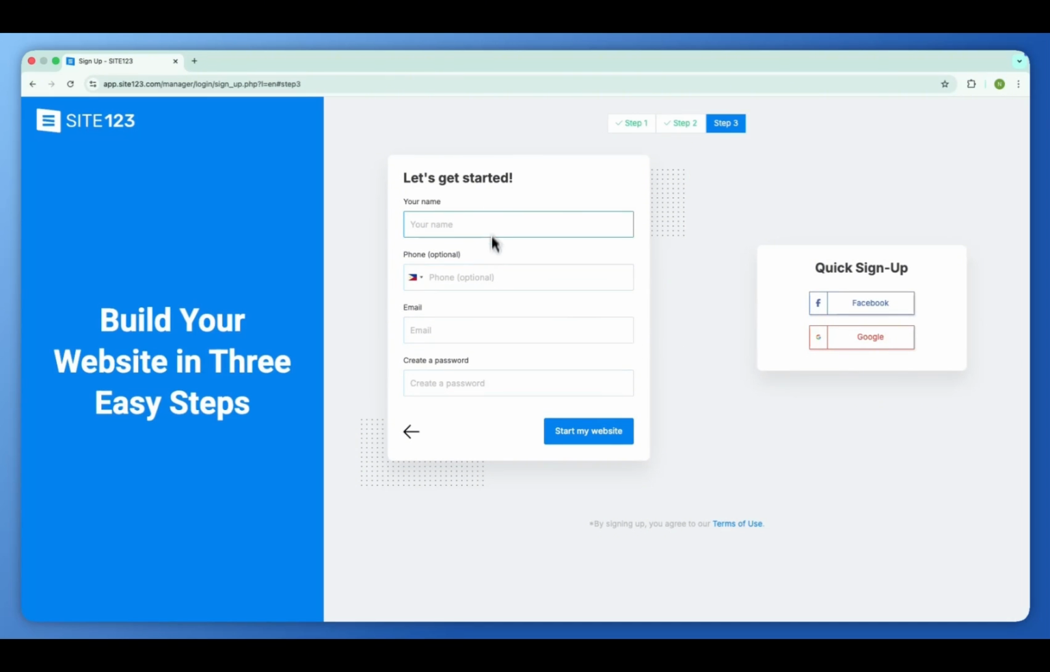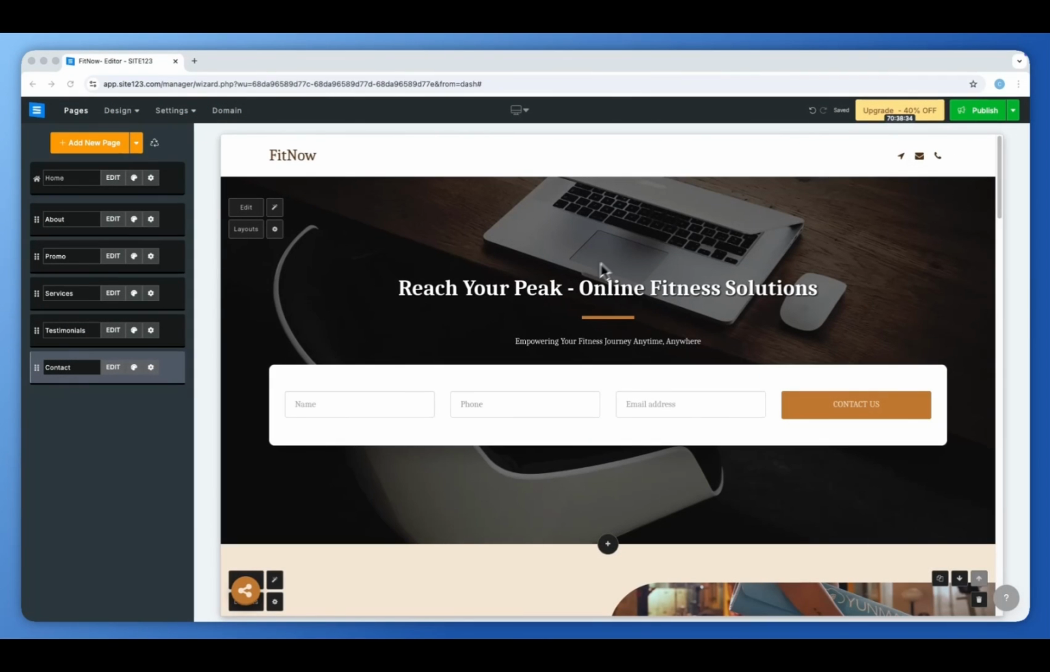Type your name, add your phone number if you want, enter your email, and create a password. If you prefer, you can sign up with Facebook or Google. And then after that, you submit. Site 123 builds a starter site for you and picks a clean layout so you can start editing right away. And now you'll land in the editor.